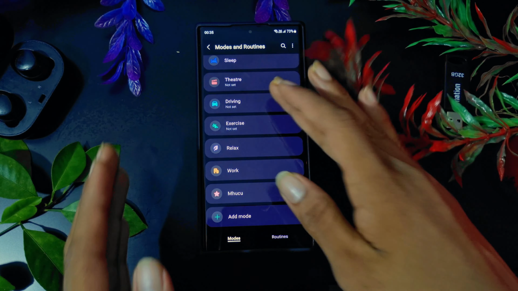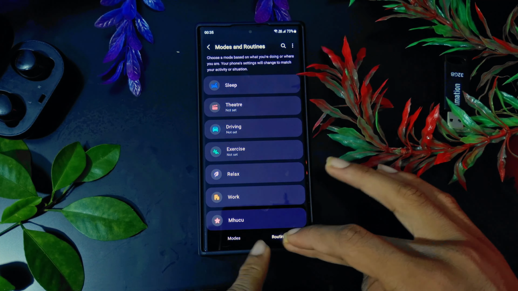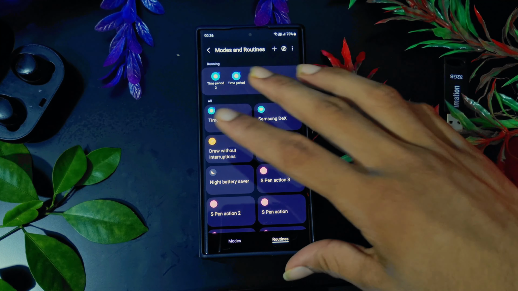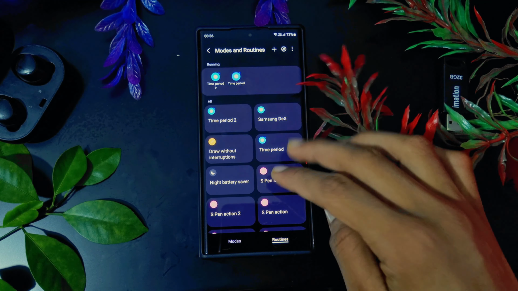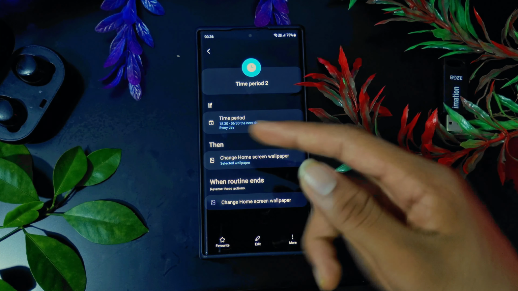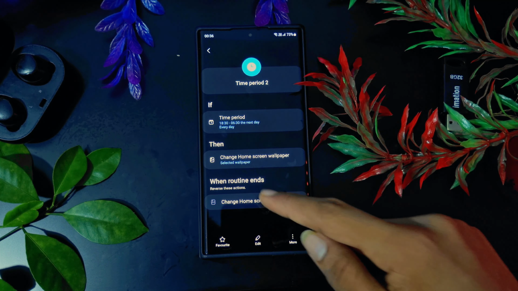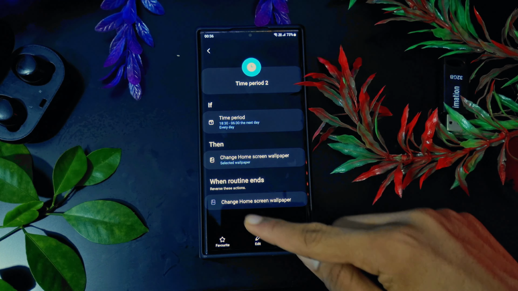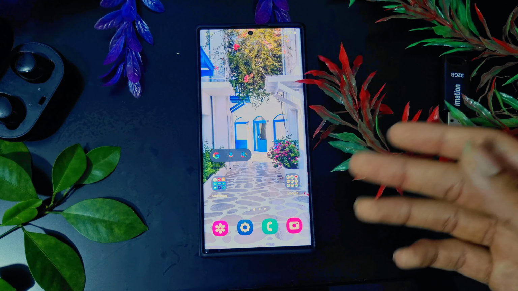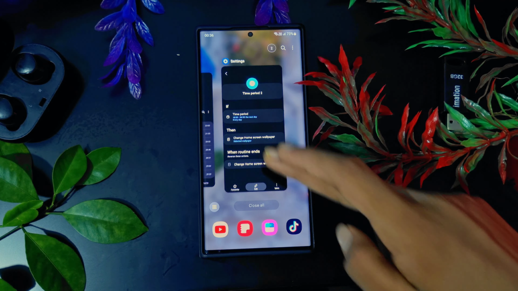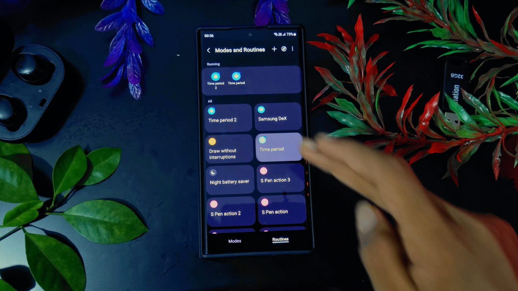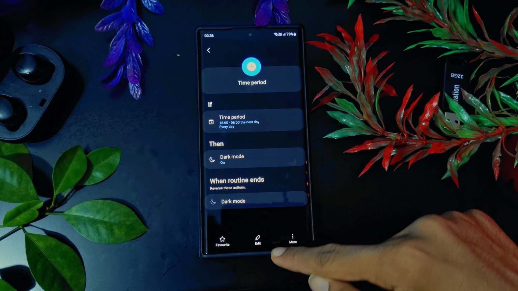So this is crazy. And to take that even further, we have routines, which are specifically small stuff. In my opinion, a lot of routines make a mode, but you can have a few routines. Here are some of my routines that are currently running. I have set something called a time period, which is changing the wallpaper. This is because I have manually changed it; this is not the wallpaper that I have set for night, but some other wallpaper. I have also set it to automatically turn on dark mode with this time period, you see, turn on dark mode. So this is very easy to create.